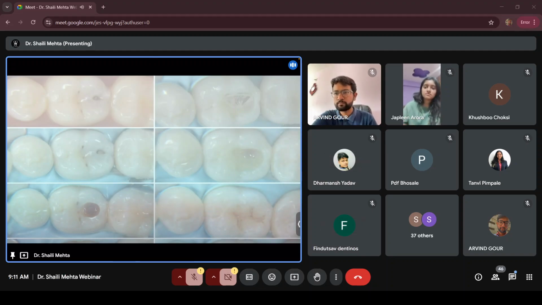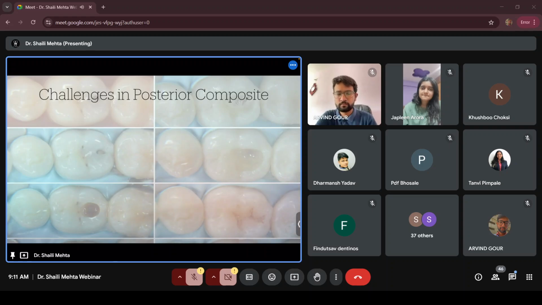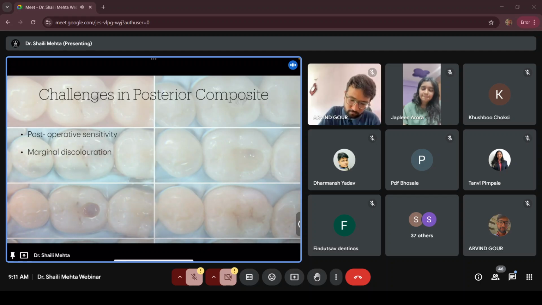Now, over the past few years, I've realized some common challenges that we all face in posterior composites. The first one is obviously post-operative sensitivity. The second is micro leakage, and the third is secondary decay. The reason all these three happen is only one, which we have been taught in our BDS days, and we've written literally answers or LAQs on it, which is just a simple thing: polymerization shrinkage. Apart from that, proper contour and contact, which is even a problem in amalgam.